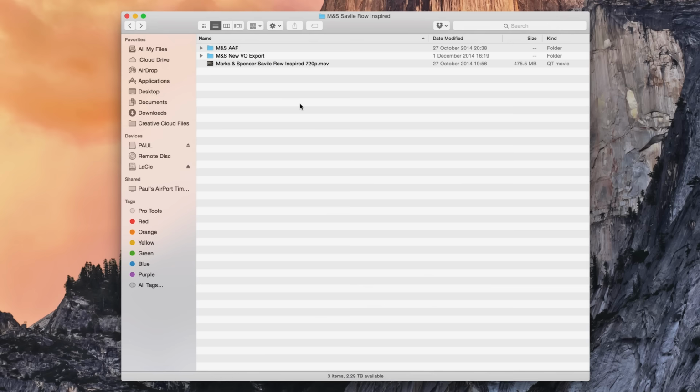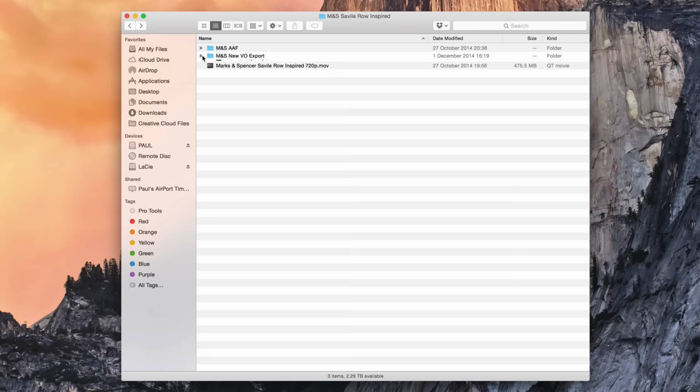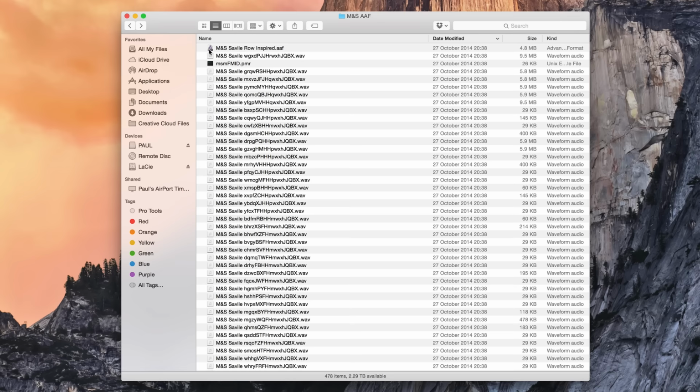In this video, I thought we'd have a look at an audio post-production workflow from start to finish. So we've got three things to begin with: a QuickTime of the video itself, and then we've got a Pro Tools session which has a voiceover recording in it. We'll come to that shortly. And we've also got a folder which contains several audio files and an AAF.